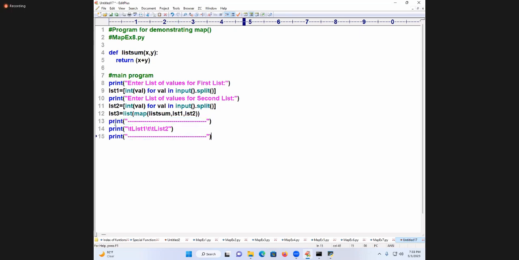Now I want to bring it. Tell me now, what should I do? For how many values? First list values, second list values, third list values. Tell me. List 1, here I will say sum plus, and I am saying arrow. LST3, list 3 I am saying. Instead of arrow, you say is equal to.